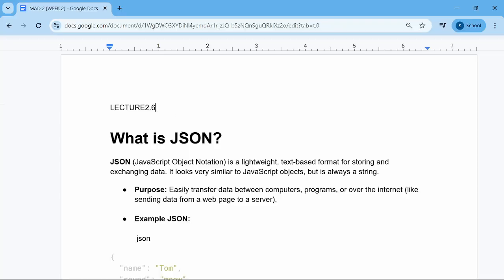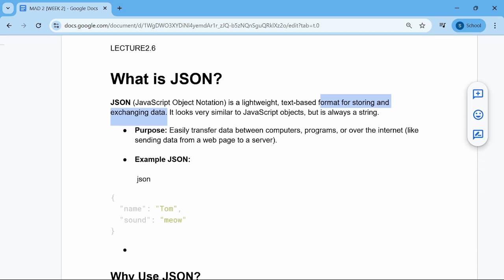So JSON. What is JSON? JSON has a full form. In JavaScript, we'll call it JavaScript Object Notation, which is basically a lightweight text-based format for storing and exchanging data. It looks very similar to the JavaScript object, but is always a string. So basically it always stores stuff in the form of strings.